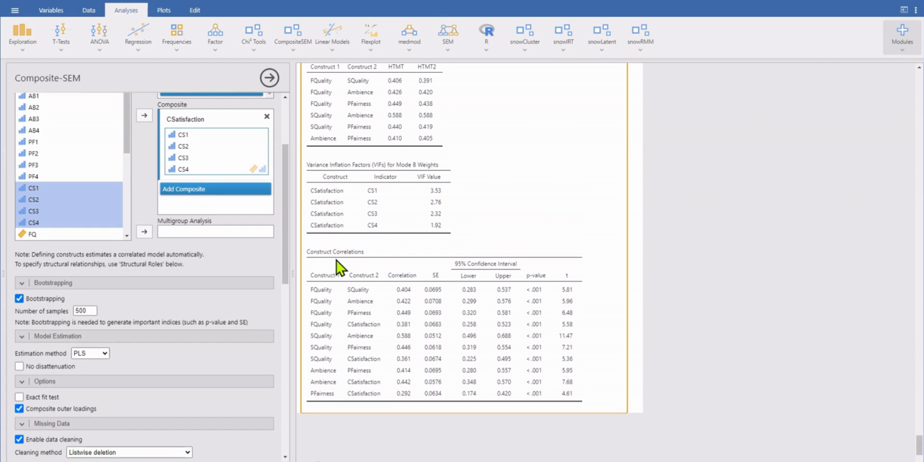Now let us see the construct correlations. When you see the construct correlations, they should neither be too low nor too high. In this case, we see that all of the construct correlations are significant, the p value being less than 0.05 and the t value greater than plus 1.96 or lesser than minus 1.96, which is the threshold. All of them are greater than plus 1.96 in this case.